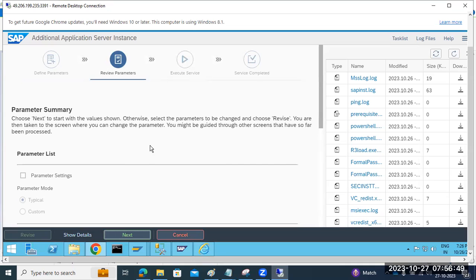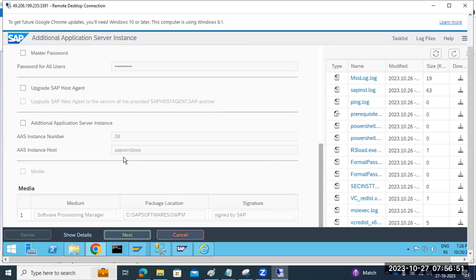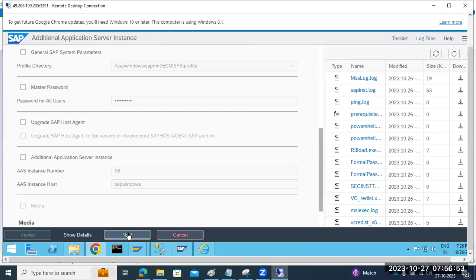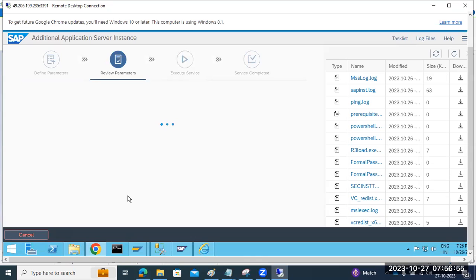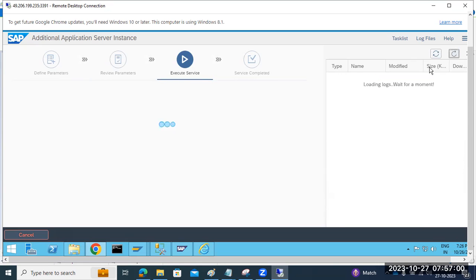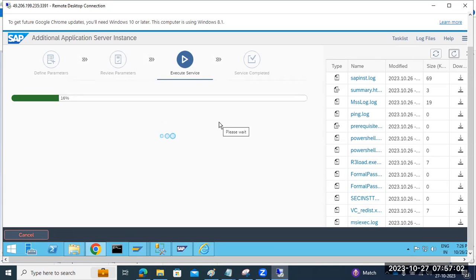Okay, it's done. See here, only 2 inputs were asked, right? If I just click on the next button, it will go and install and add the new application server. It's very simple. See here, it takes only minutes, so it is going to be complete now.